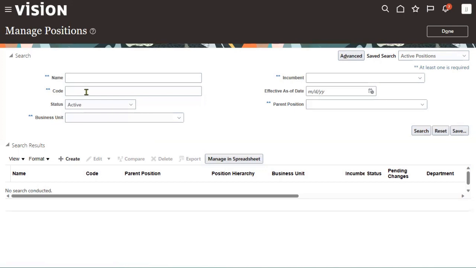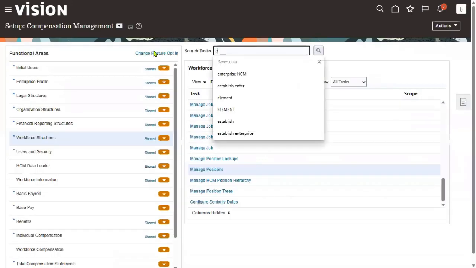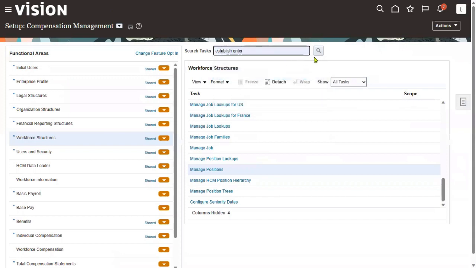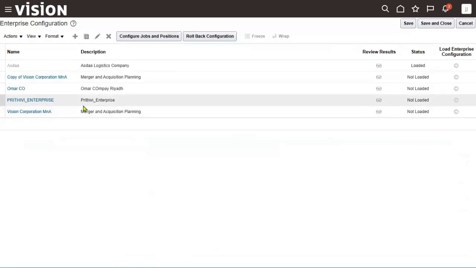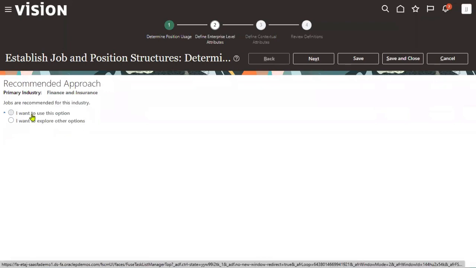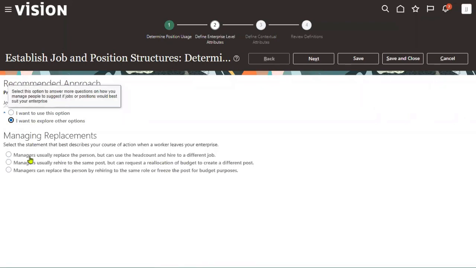And where do we set up this? There is a task called manage enterprise HCM information. Sorry, establish enterprise structures. This is the task name where we are supposed to set up here. There is a button here, configure jobs and position structures. So I want to explore other options here.